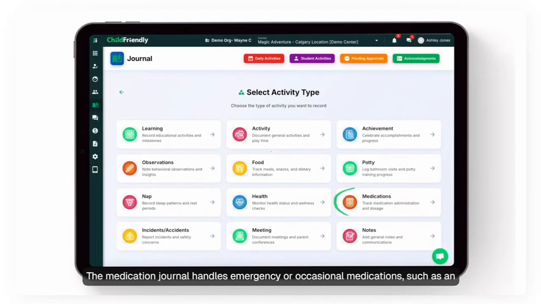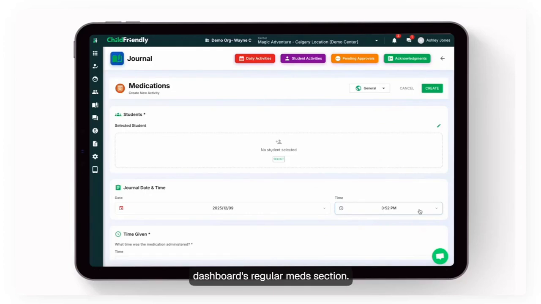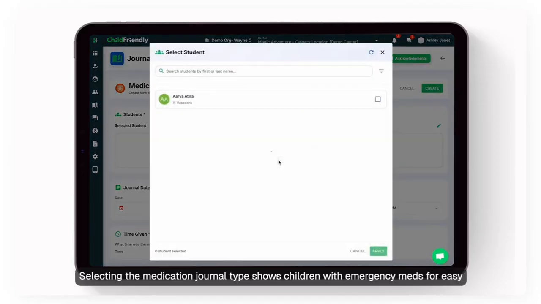The medication journal handles emergency or occasional medications, such as an EpiPen. Parents submit emergency medication info via the app, and admin staff approves it in the dashboard before a journal is created. The medication journal is not for regular daily meds, which are tracked in the dashboard's regular meds section.